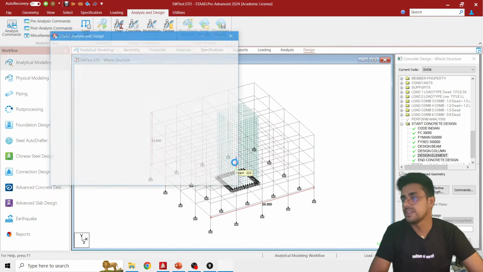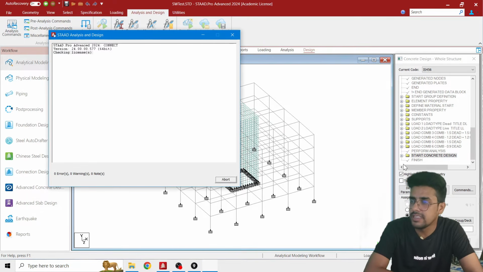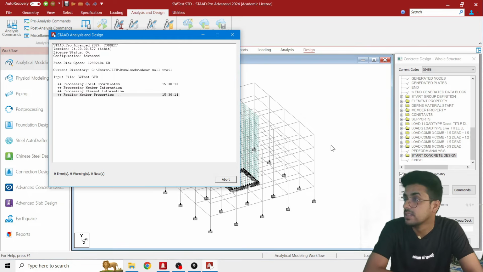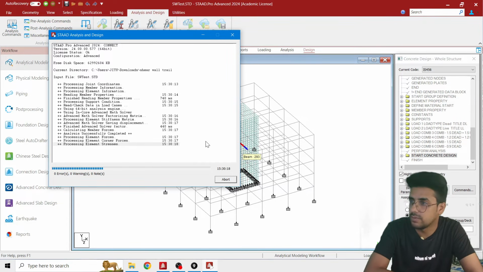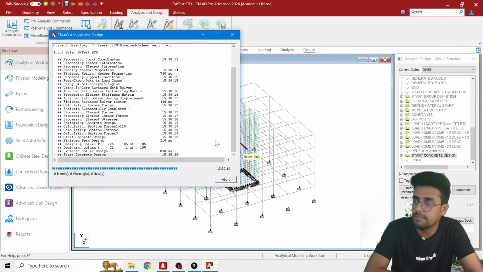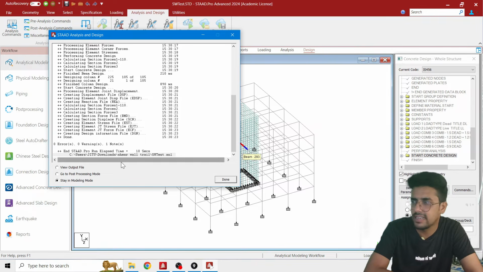Okay, so now we are going to just design it. We are going to hit run and it is going to design as per our method, and it is going to design beams, columns, and the slabs also. We are mainly concerned with the shear wall in this particular video, so we are going to focus on that. The designing has been going on and the designing has been done.